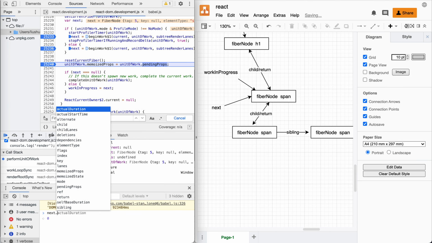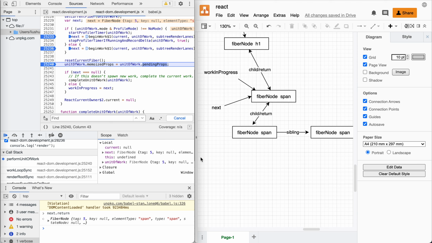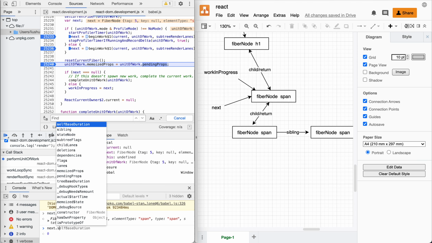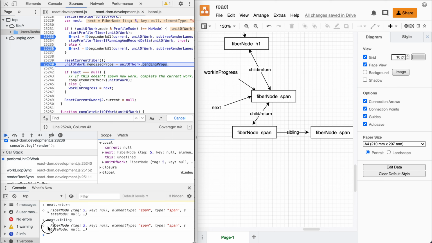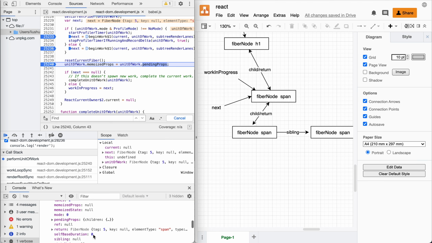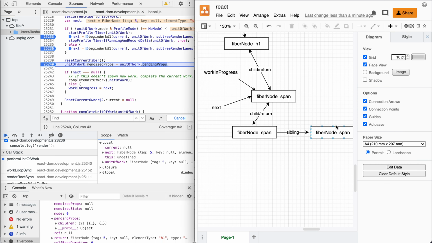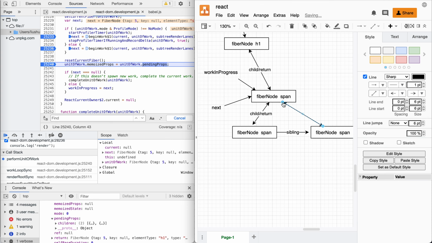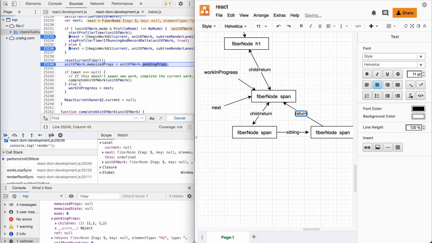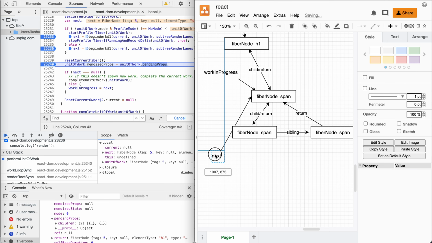Let's see the next. Yeah, next return. You see that this is span, and also next has a sibling. This is span. This should be the world, right? You see the pending properties, world. And this also has a return of the span. This is the parent span. It has 2 children. Ooh, we have this one way. This is a return. So after this, this becomes the next.